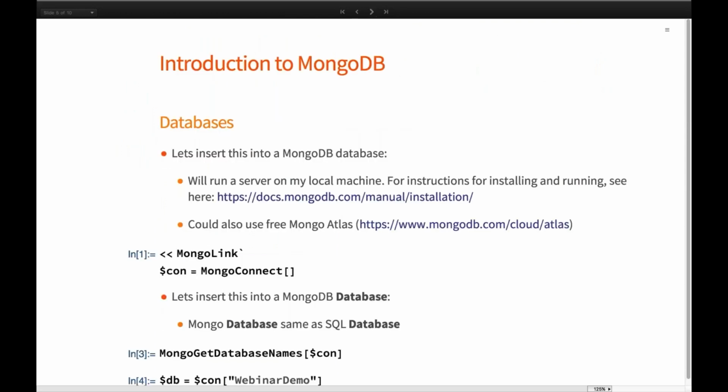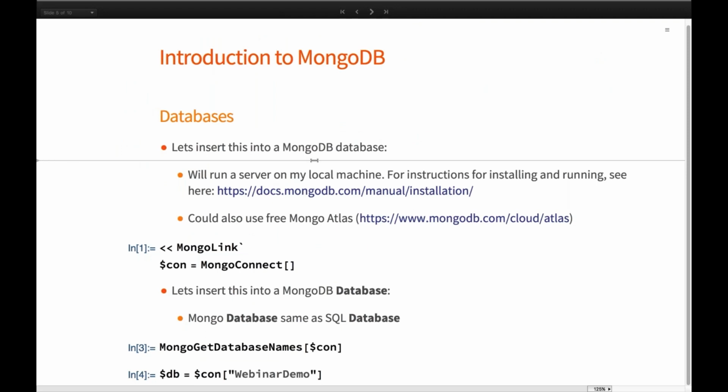Okay, so let's have a look at an example. I'm running a MongoDB database on my local machine, and it's very easy to install it and run it if you want to yourself. There are some instructions on this link. If you want to have a database on the cloud, there's a hosted database service called Mongo Atlas, and I think there are some free tiers for people that don't want to pay for the expensive versions.